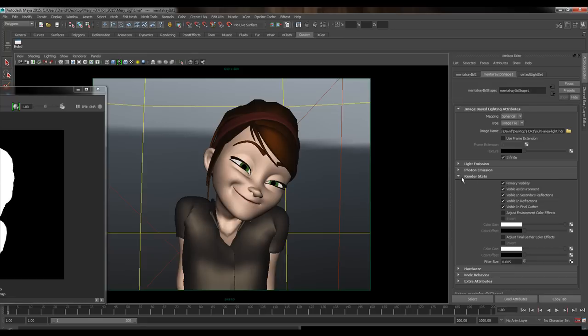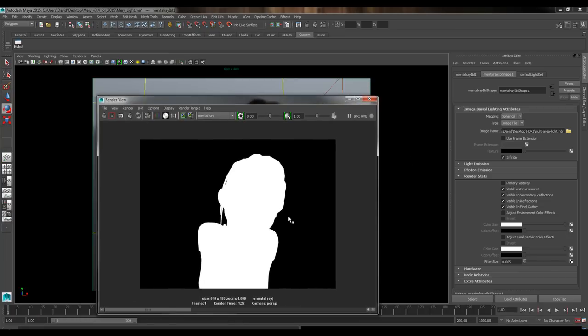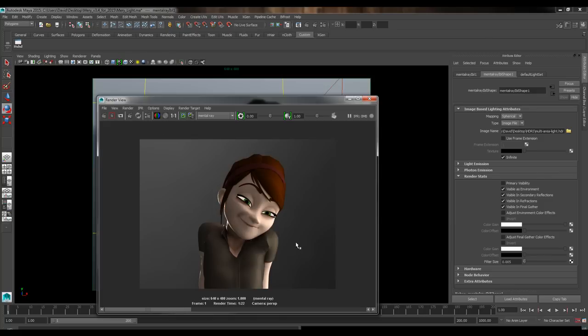You just go ahead and go to render stats, still under your IBL shape, and you just make sure that primary visibility is checked off. That way that whole sphere doesn't render. But I guess here it's not rendering because you don't see white here, so you're just seeing your character. So that's pretty much it.